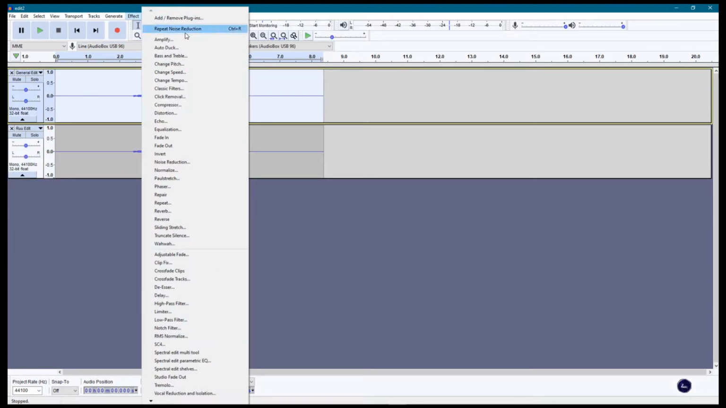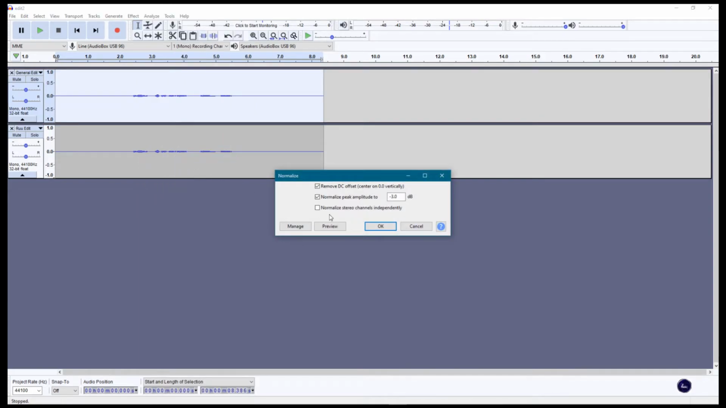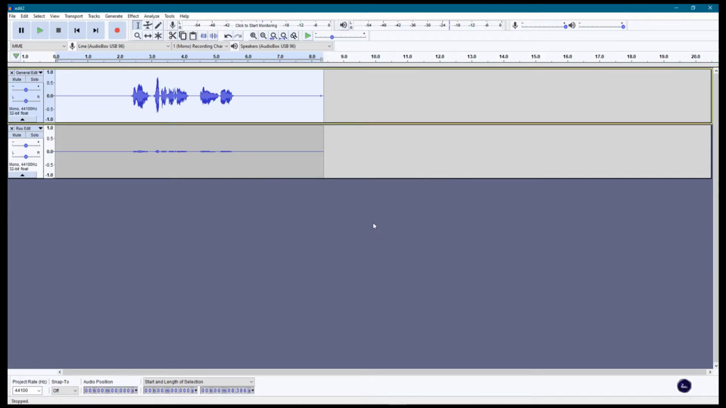At this point, they generally tell you to normalize, so I'm going to do that. It's also found under Effects. Since I never use this feature, it's on default, and that's usually best practice when it comes to Audacity, is leaving it as default, so click OK. Now you can finally see something has happened to this audio file.